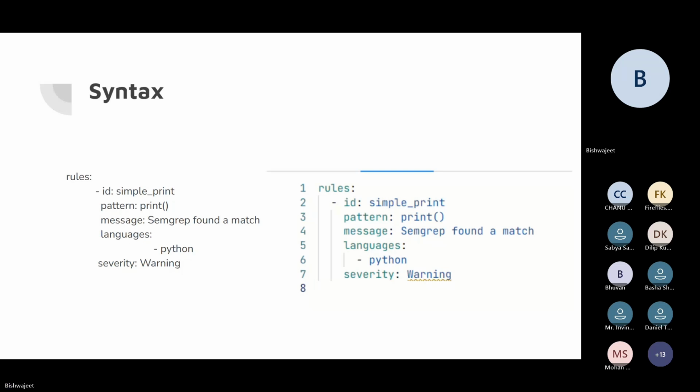So in this case, this is just a simple print, and then in pattern is basically the pattern you are trying to match for in the code. So basically you write the pattern. In this case, I have just written the print as a pattern, and then there are parentheses after that, and the message, you write a message. So once the pattern that you are giving is matched, this message will print out. The message is Semgrep has found a match. This is like a default statement.